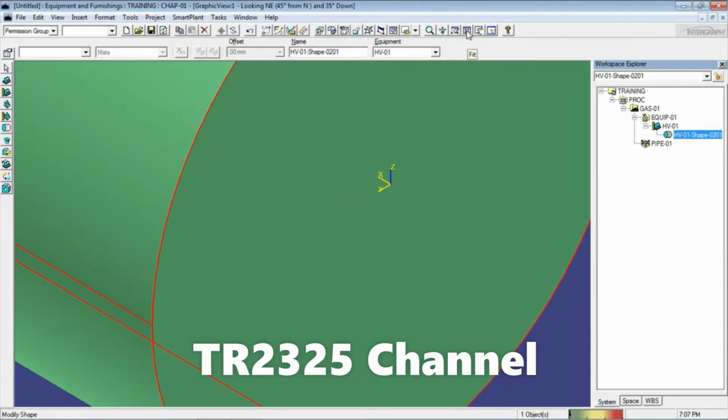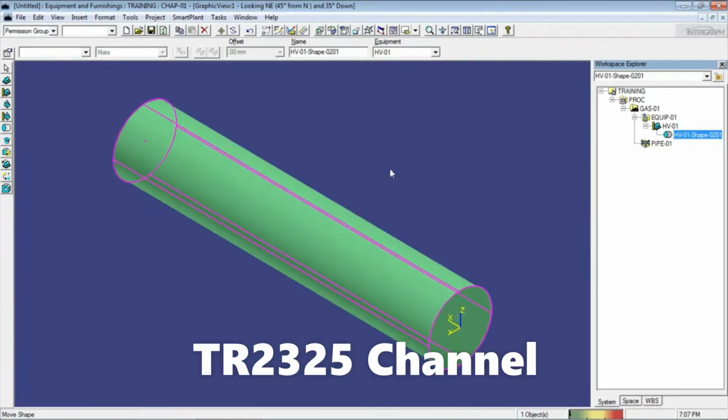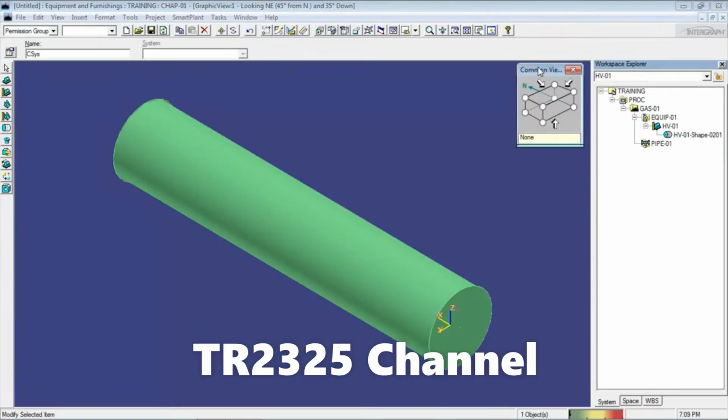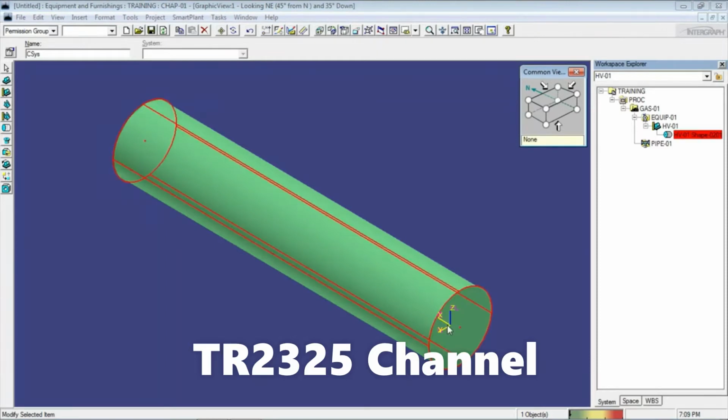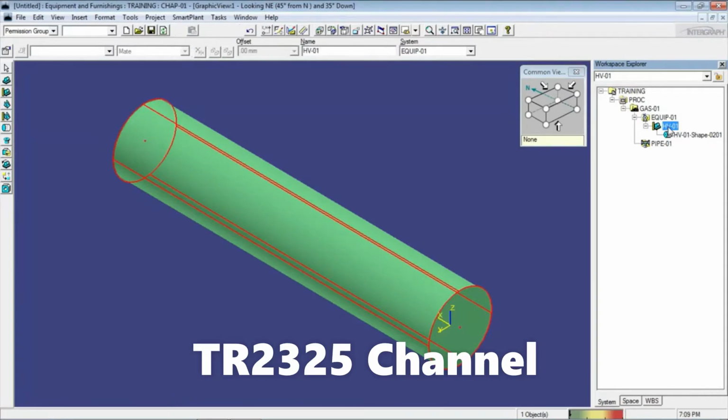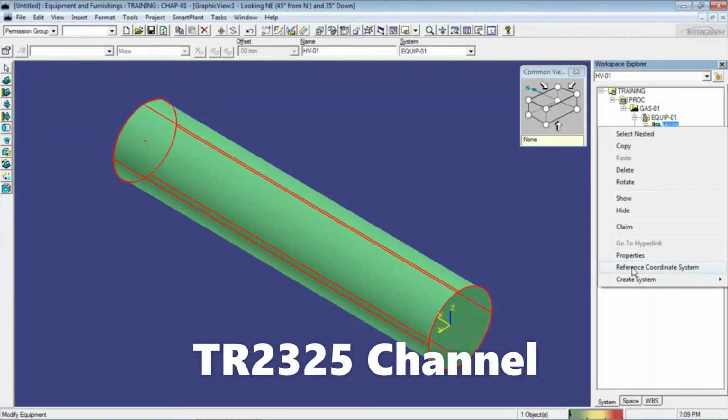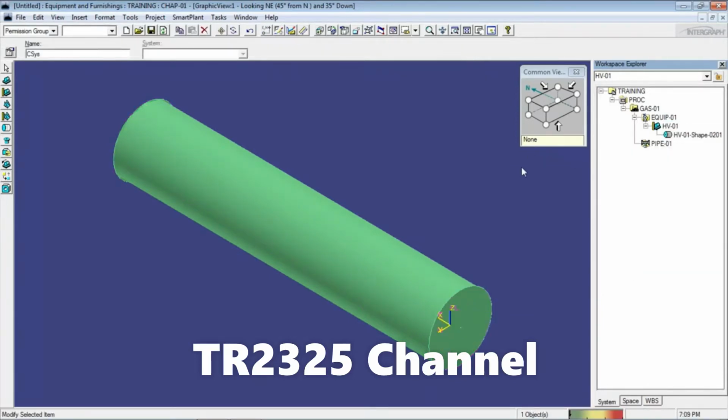Now go to the tools. This is the fit tool. Just click that one. Okay. After that, this axis is not properly placed in the model. So you have to move the axis to the center of the cylinder. In this case, go to equipment, right click and select reference coordinate system. This is called RCS. Click that one, select it and just move it to the center.